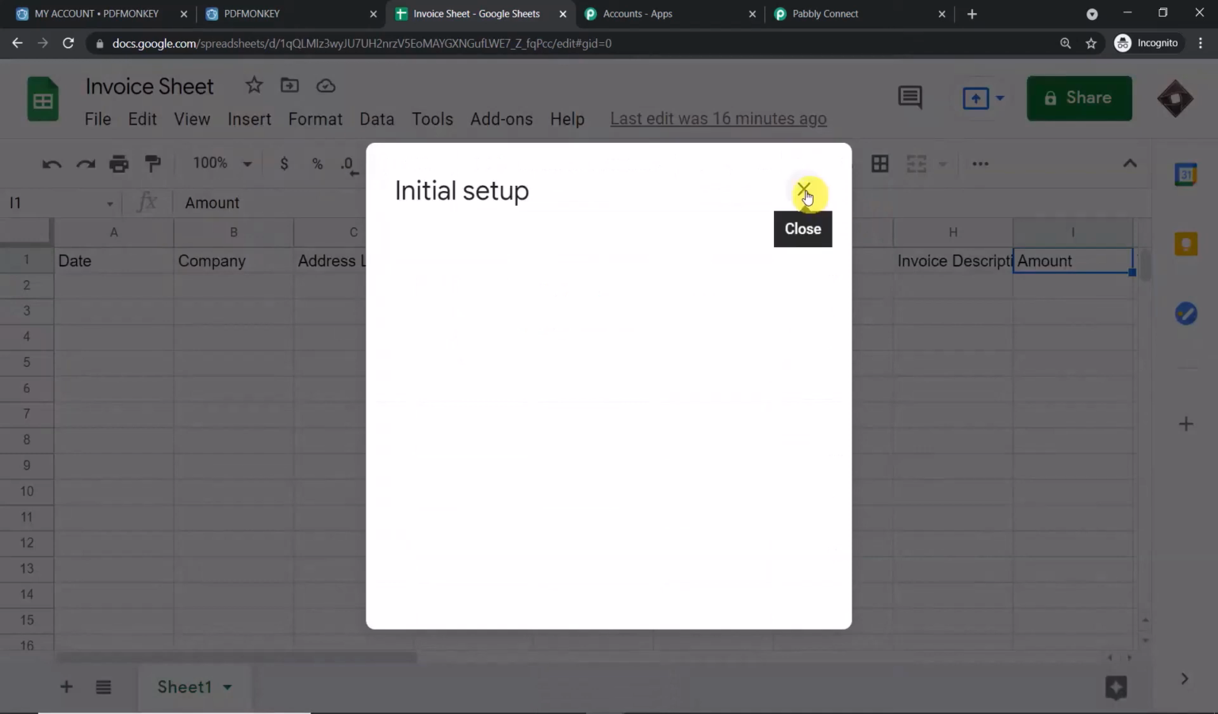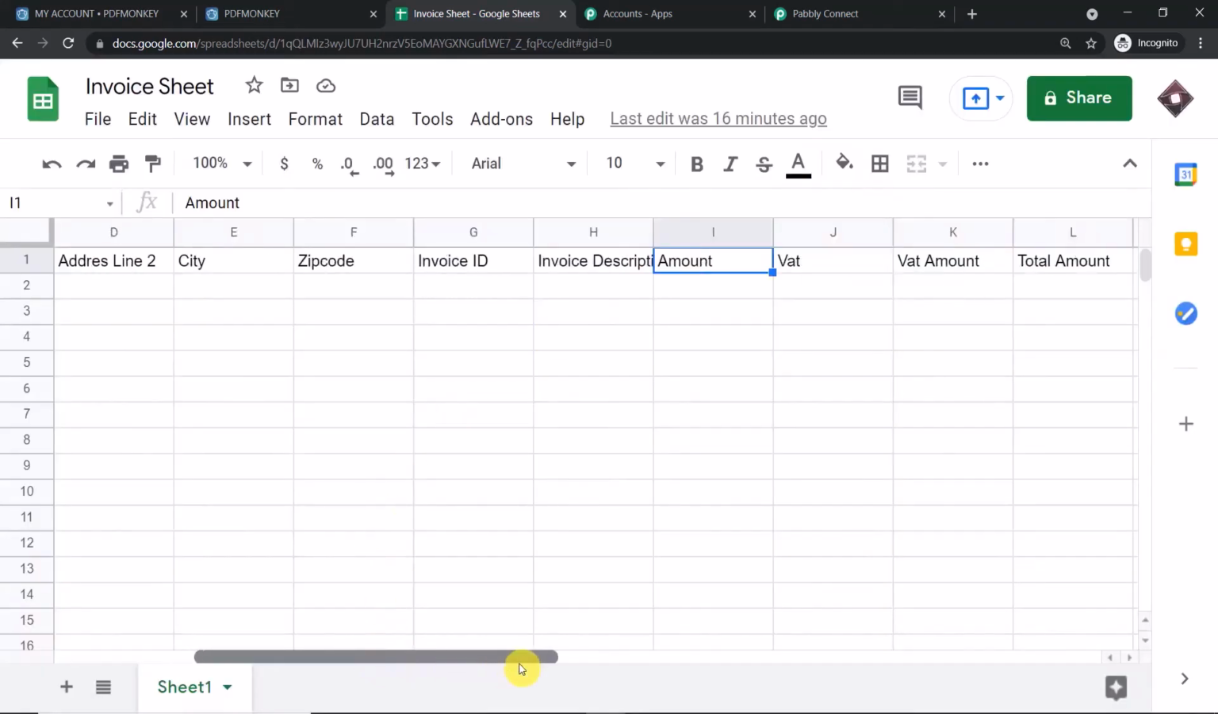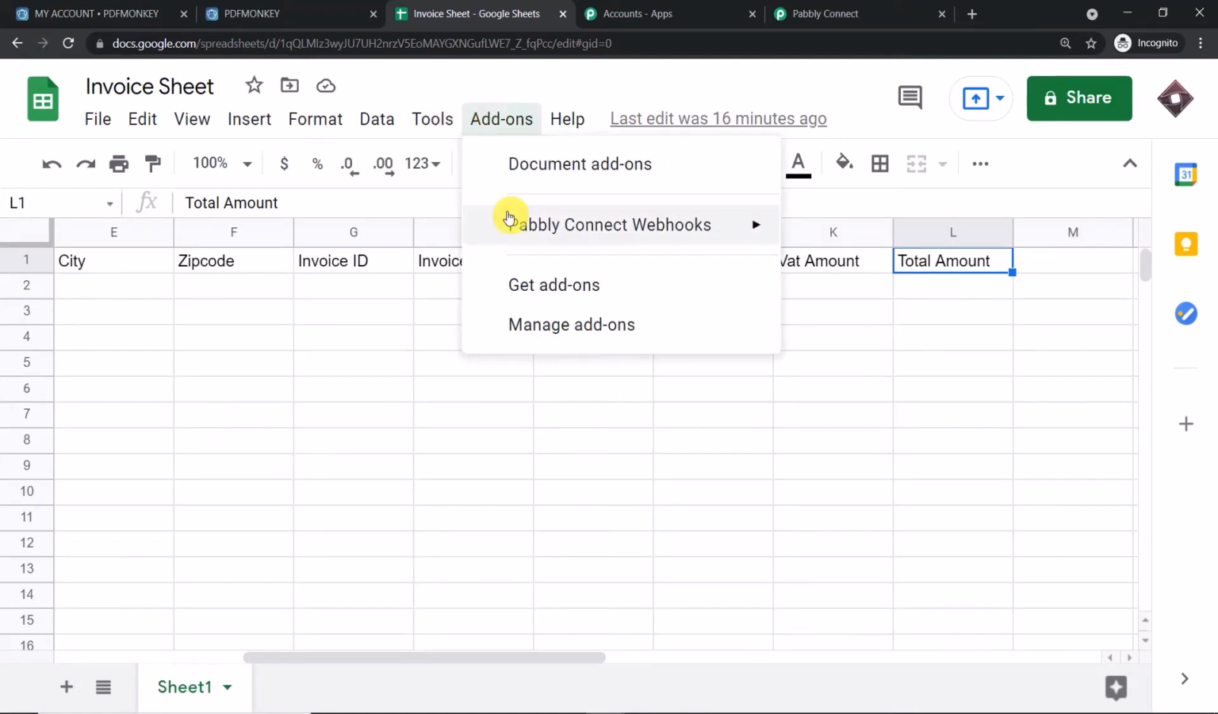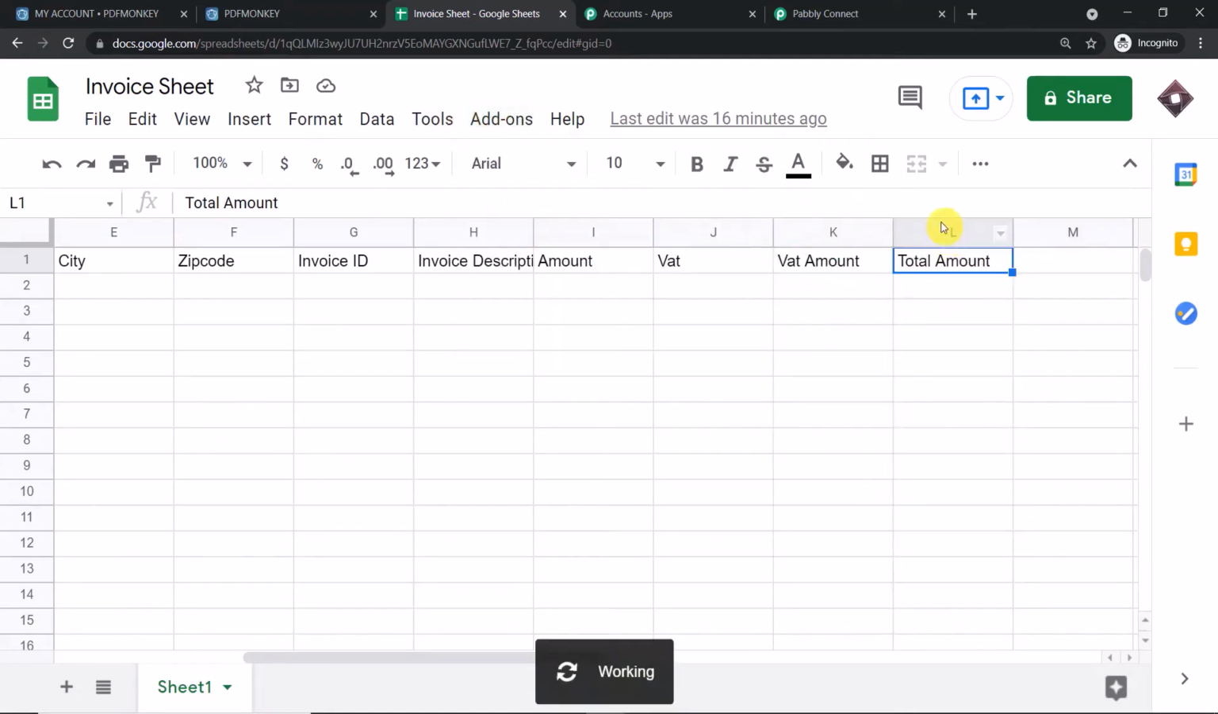Before we deal with initial setup, I'm sorry, I should have mentioned something. As you can see, column L, which is related to total amount, is our last data entry column. I repeat, column L is our last data entry column, because after column L, there is no data. So let me go to add-ons, Pabbly Connect Webhooks, and click on Initial Setup.